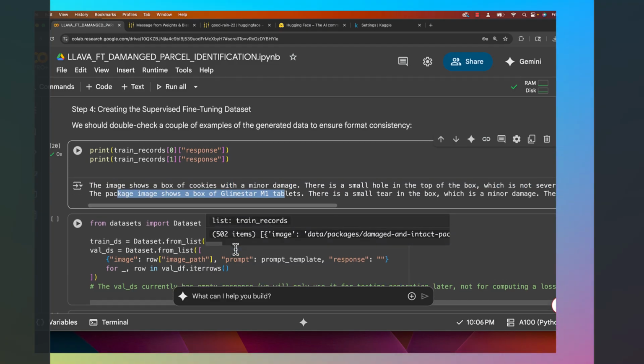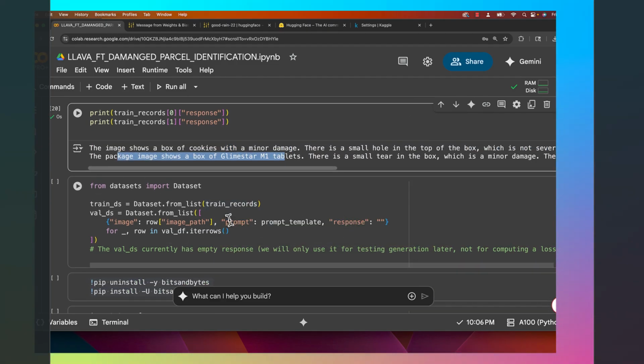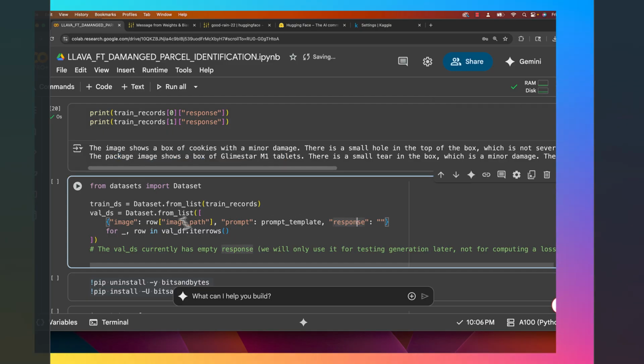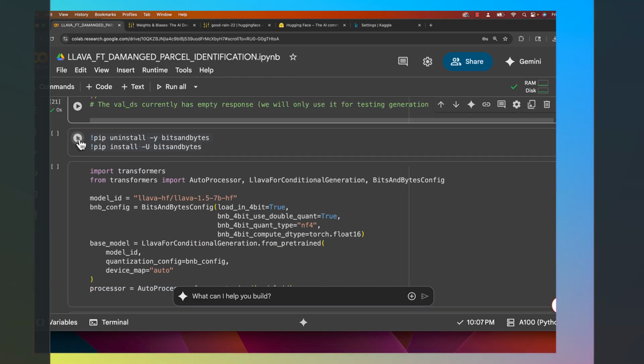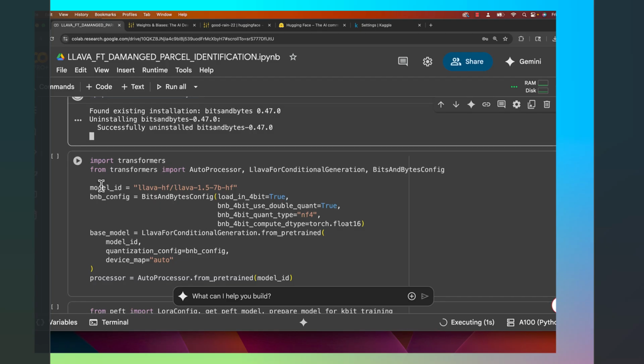And then we're going to append to that data. So we are going to create a new data set where the input will be this image and the prompt template, and then we are going to create the response from the pseudo label, right? So this is how we are going to use the data set with the pseudo label for fine tuning the model. So let's create the data set. This is just reinstalling the bits and bytes packages.